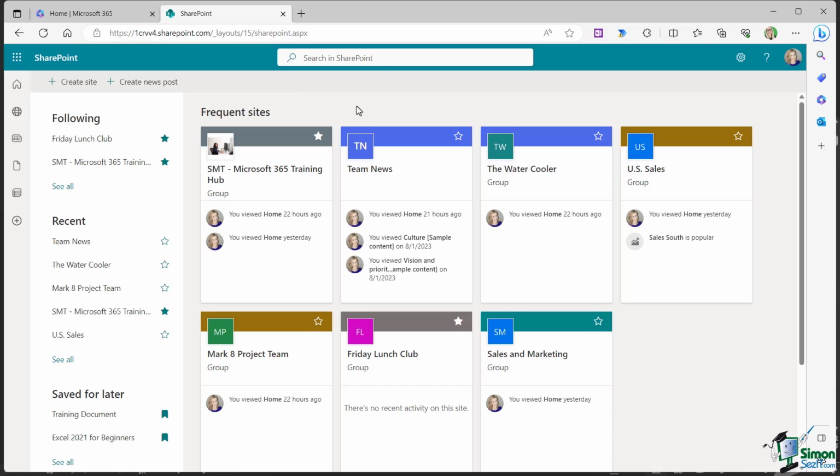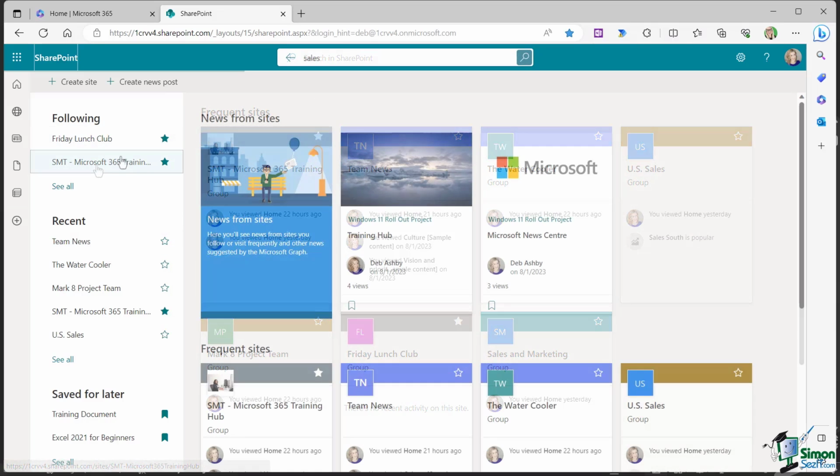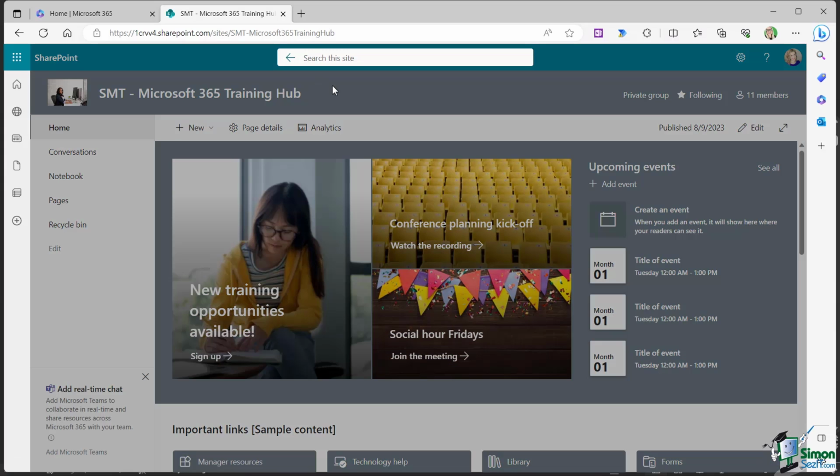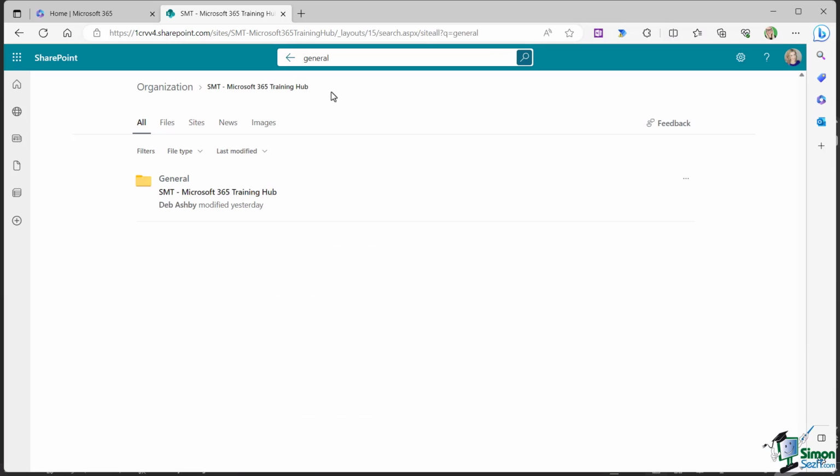And of course, if you want to refine it further, you might not necessarily want to search across all of your sites. If you jump into any of your sites, you can run your search from there. So let's go into a site. Now, we don't have a great deal of content to search through because this is a site that we've just built. But if I type in general and hit enter, you can see it's actually going to find that I have a general folder in the document library for this site.